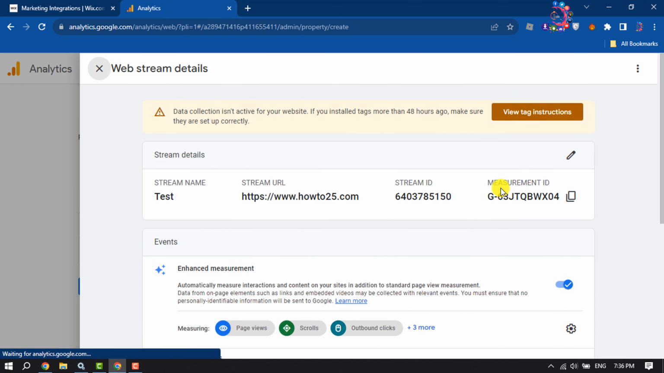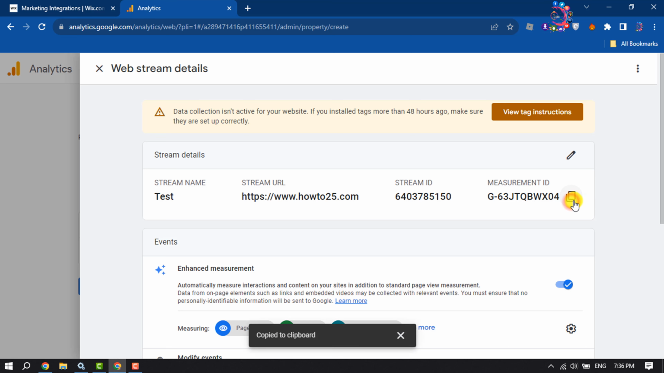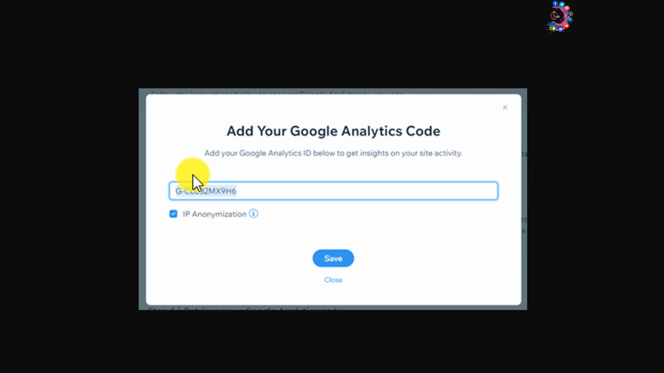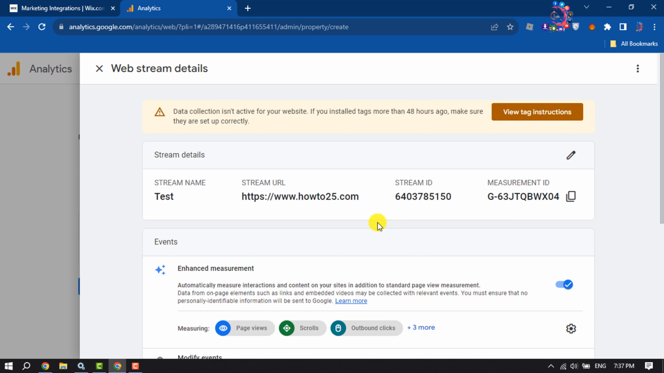And here you will get this measurement ID. So you have to copy this ID. Once you have copied this ID, now go to your Wix marketing integration page. Now in this box, paste the measurement ID you just copied from your Google Analytics page and then click on Save. Once it's done, it may take up to 48 hours to activate your Wix site with Google Analytics.